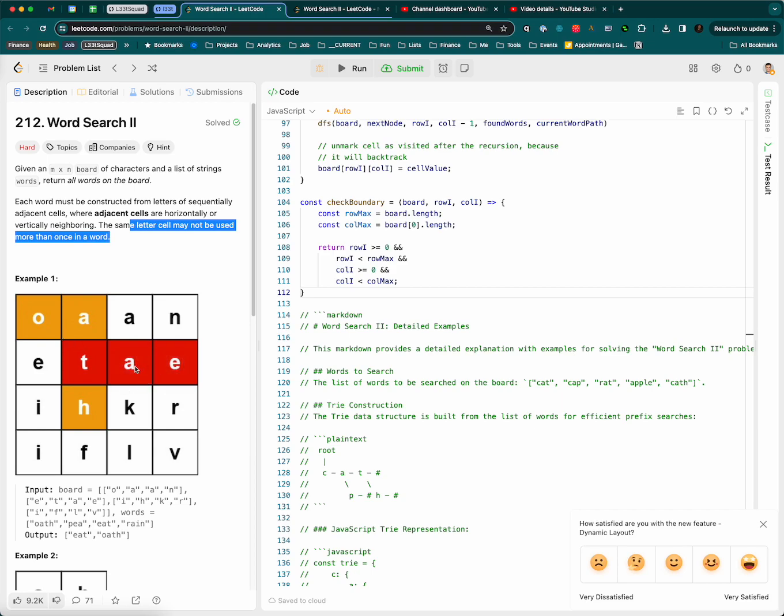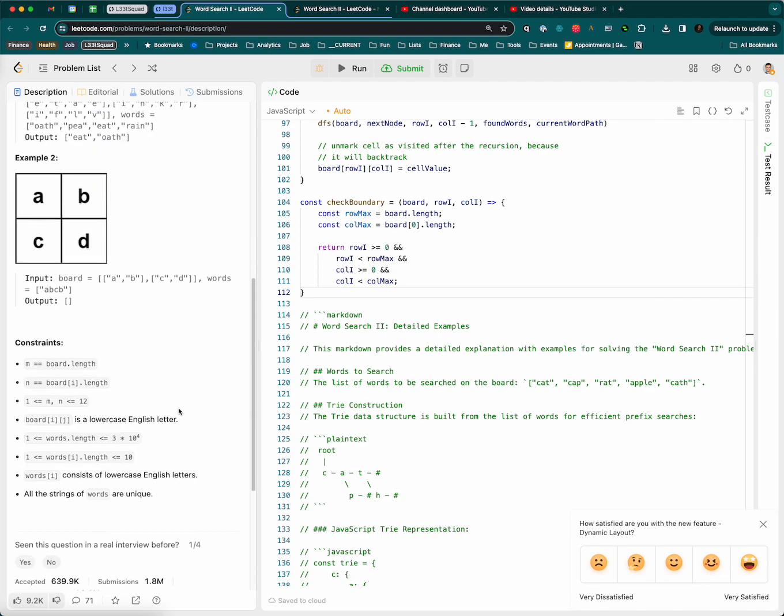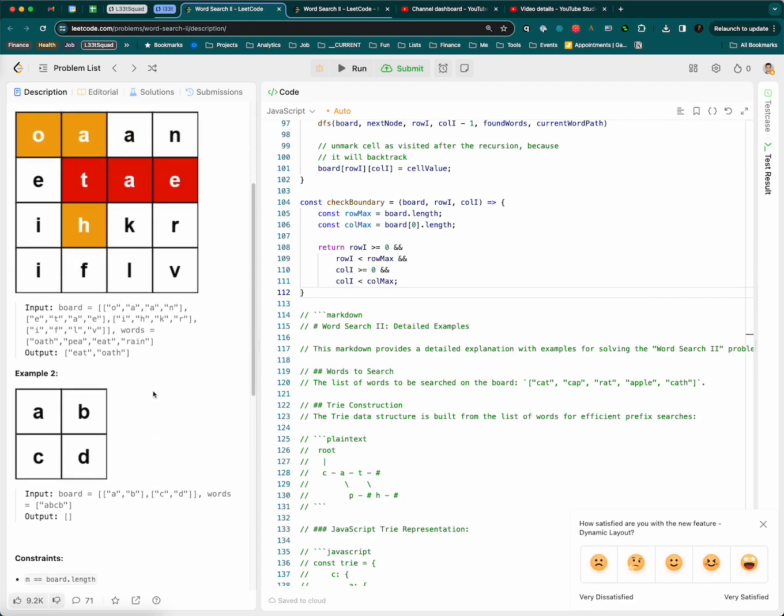Basically I can't go back to the same letter and use it twice within one word, but it looks like we can use it in multiple words. So if it was EAT and ERR, we could use that same E. And then we have our second example.